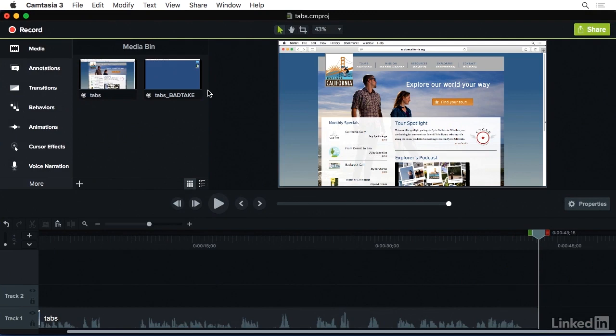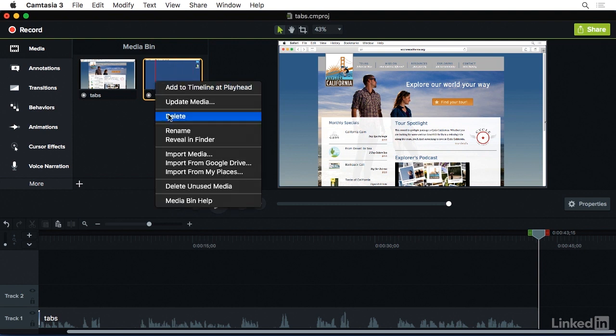This bad take may be essential for you to see exactly how your screen or settings were configured. You may also find this file helpful to review and understand what went wrong as you refine your presentation for another take. You can easily delete the file at a later time when it's no longer necessary.